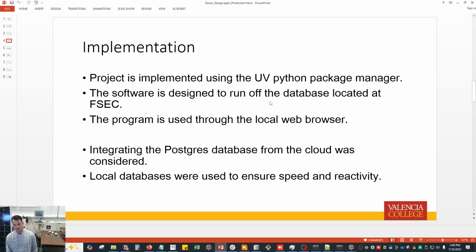This software is designed to run on databases here at FSEC, but it could be used for anybody with time series data that needs a reactive plot. I use the program through the local web browser, and some time was spent on trying to integrate Postgres, but I ran into too many networking issues. I realized that using local databases is perfectly fine. It doesn't run into problems of personal identifiable information that can't be stored in Postgres but is needed for local data analysis.